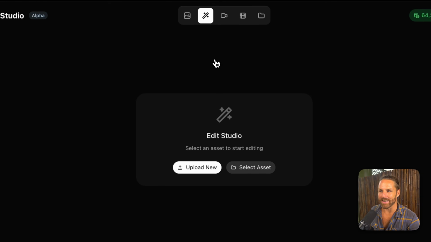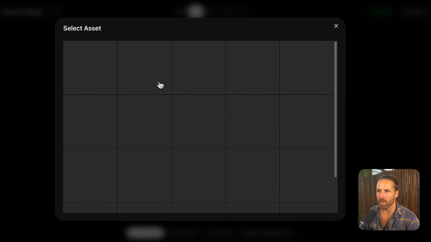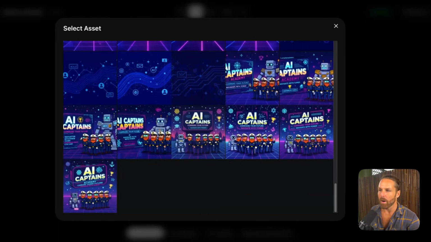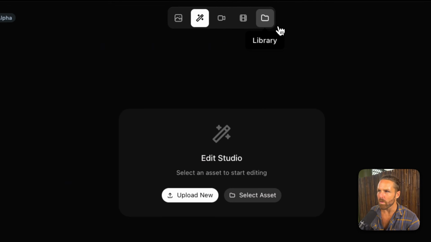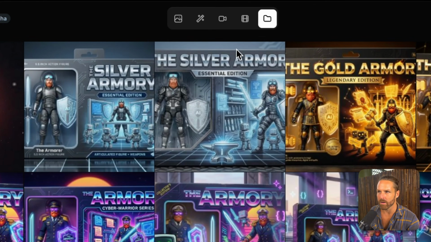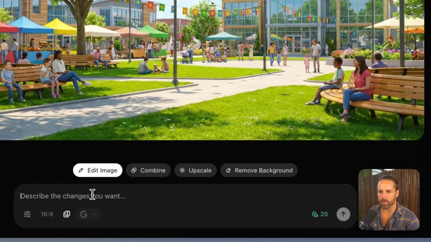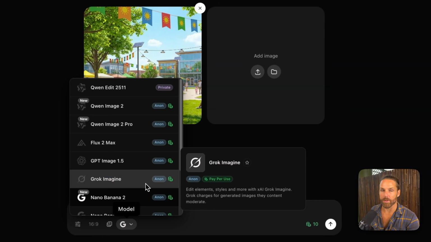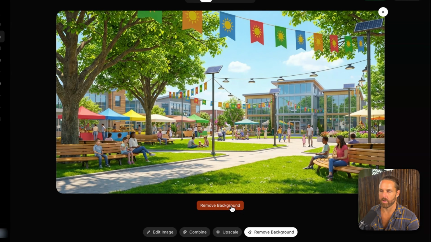Next is the image editing tab, where you can upload an image or you can select an asset from your existing library. All the media you have generated on your browser through Venice is going to be populated here, and you can choose from one of those pictures. You'll also see that as the same over here in the media library tab. So you find an image you like, and then you can either prompt to edit the image, you can combine multiple images with a prompt, and choose your image editing model. You can also upscale images and remove the background.